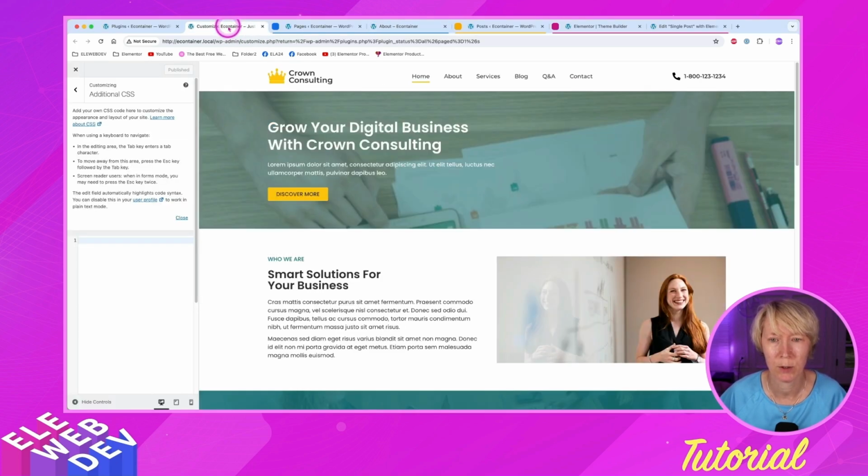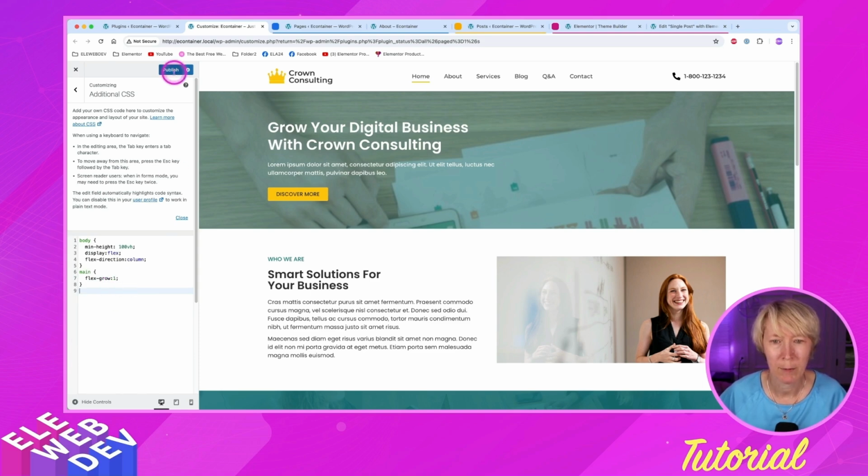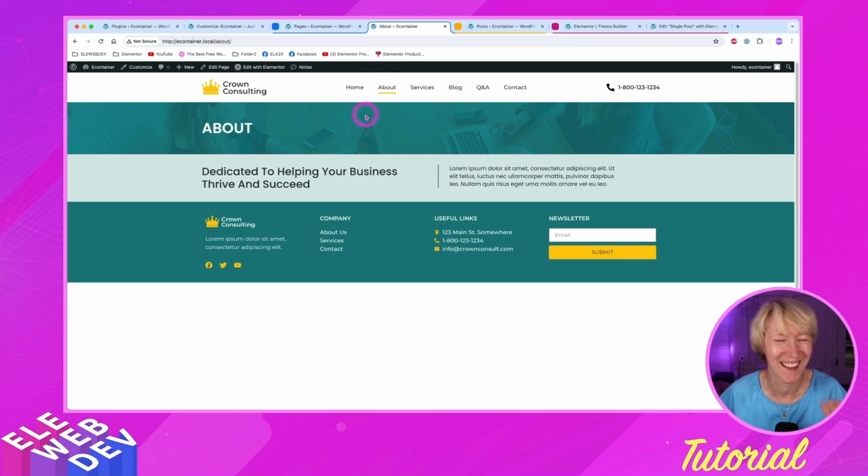So I'm going to switch over to the customizer. And so here's the code for pages to work. He explains the body and the main element and the flex grow right here. All of that code forces pages. So I'm going to hit publish and I'm going to go back to my about page and hit refresh. I know why. I know why it's not working, because this page is in a single page template.